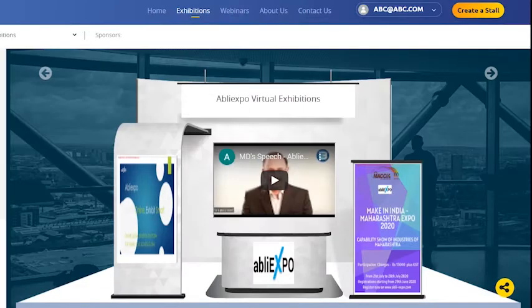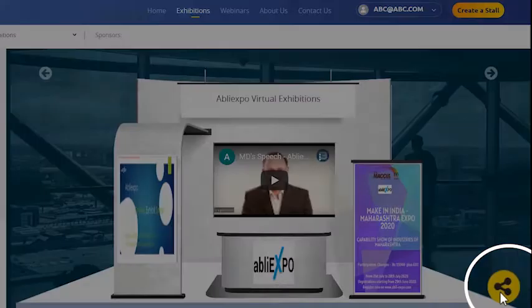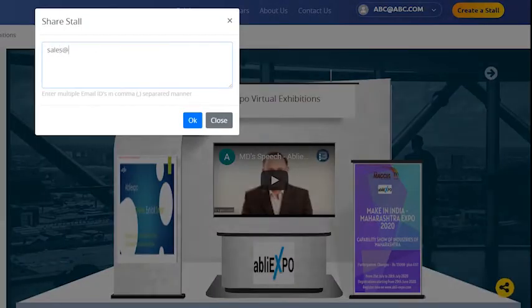Now that you have experienced the power of your virtual stall, you can very easily share this with your business associates or friends with the Share Stall feature. A direct link to the stall will be sent by email.